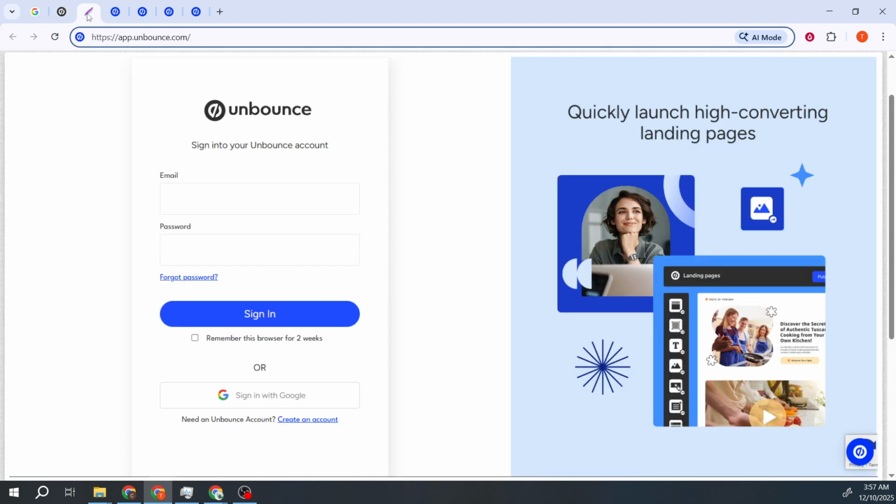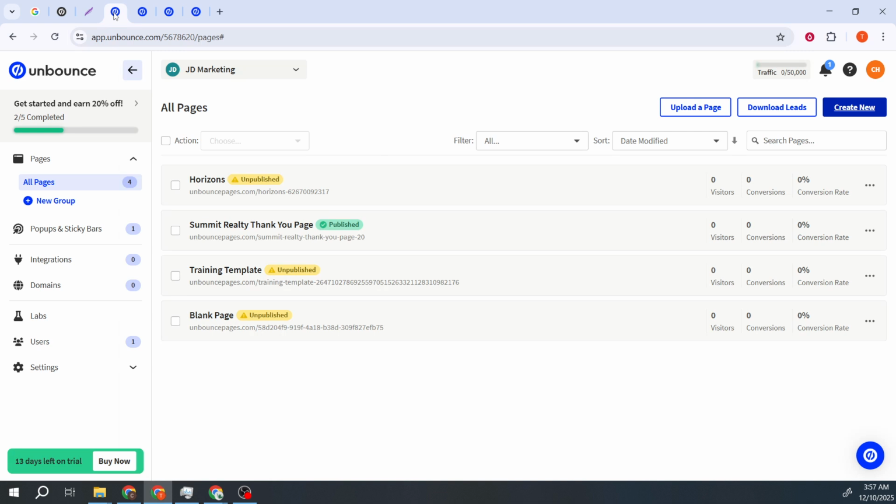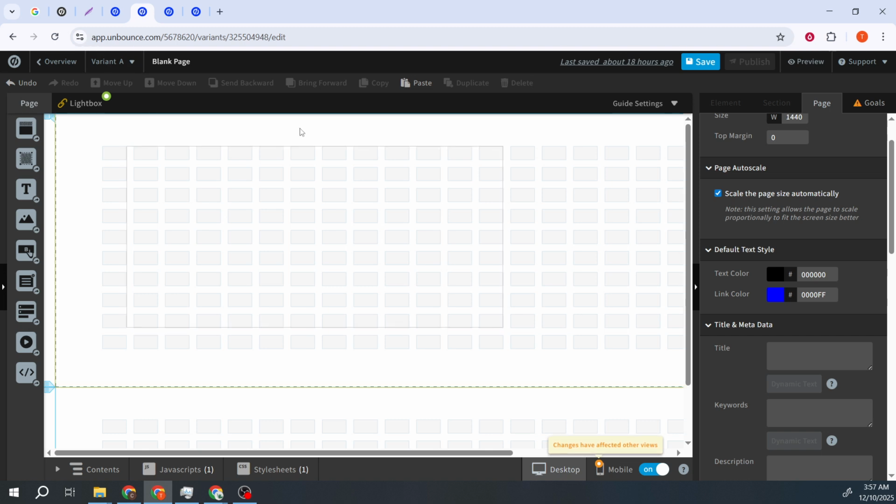After logging in, go to your list of pages. Under All Pages, choose the page you want to work on. Pick the page where your form lives, or the one where you plan to add a form.